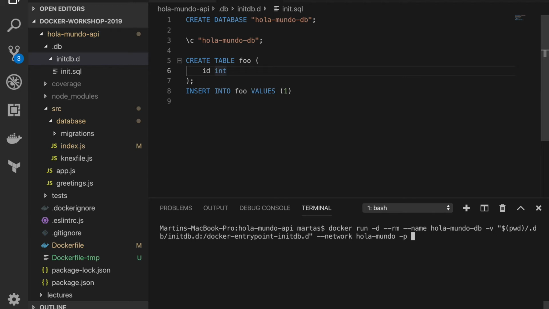By default, Postgres listens to this one, and also from the container. So we're going to post this container, put this port in the host machine. And then after that, we can just put the image name, Postgres, the version 10, Alpine, because it's the lightweight version. And I think this will work.